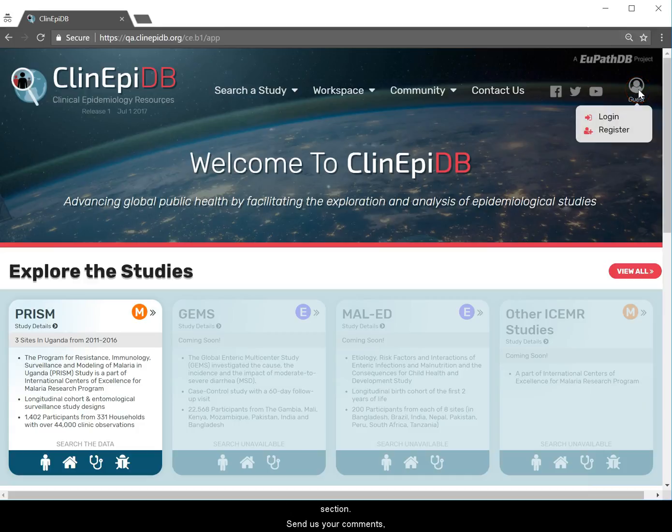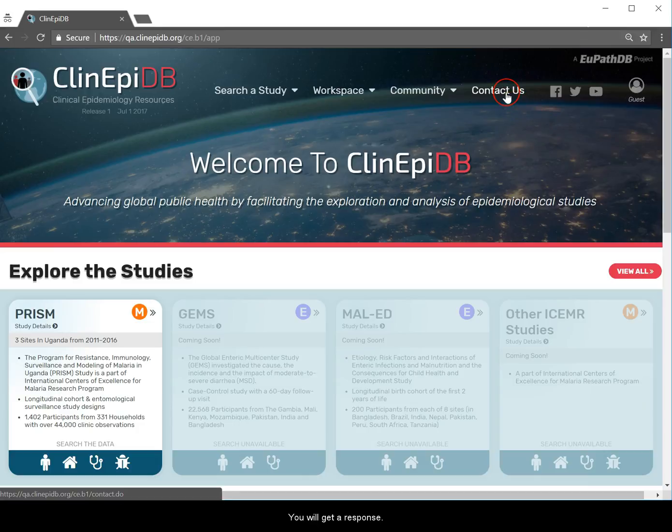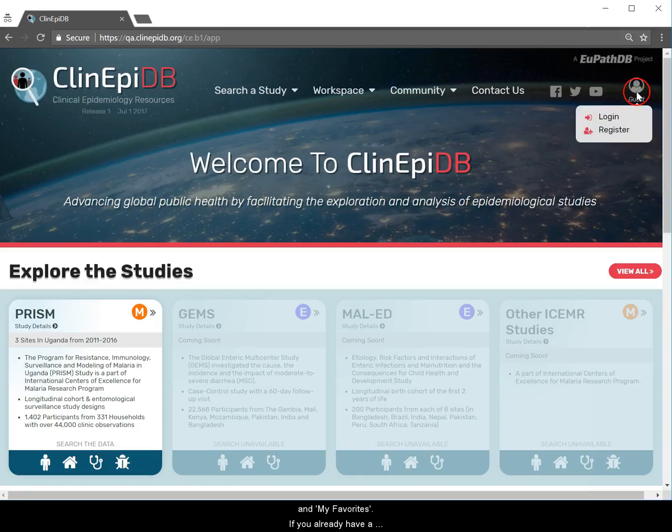Send us your comments, concerns, suggestions, or questions. You will get a response. Logging into your account allows you to access your previously run searches and use features like My Basket and My Favorites. If you already have a UPathDB account, you can use the same login for ClinEpiDB. Registering for an account is quick and easy and requires minimal information.